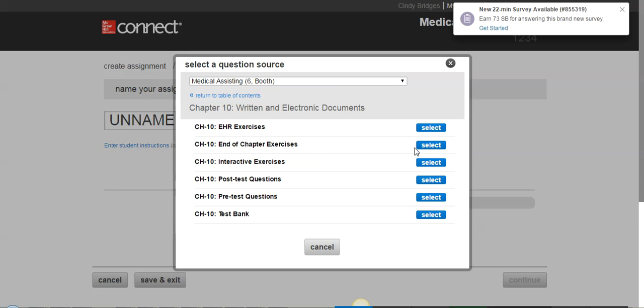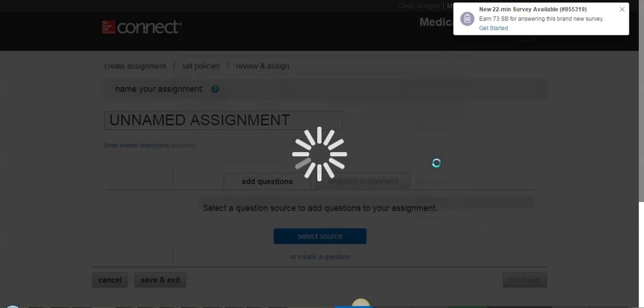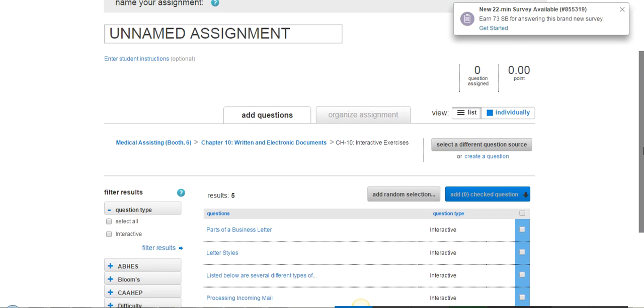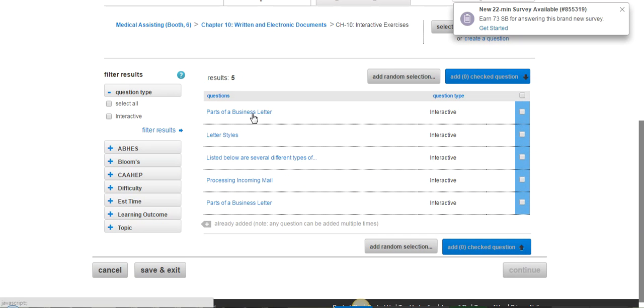And now I have to choose, okay, where do I want to get questions from? Do I want EHR exercises, end of chapter exercises, interactive exercises, post-test questions, pre-test questions, or a test bank? That's a lot to choose from, and I have no idea what any of these mean because I can't see them until I select them. So let's go to interactive exercises. Let's select those. And now I have still questions. I have no idea what these are. I can't figure out what these questions look like until I click on them.